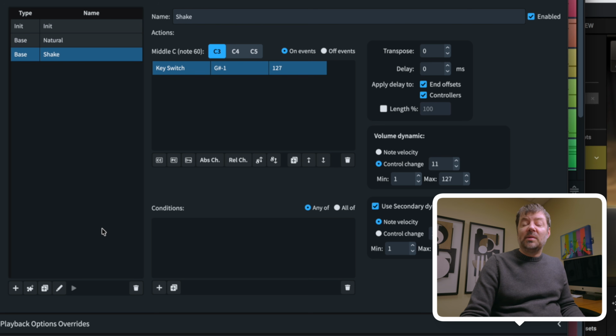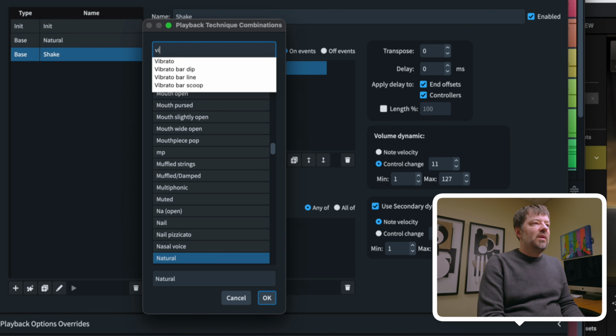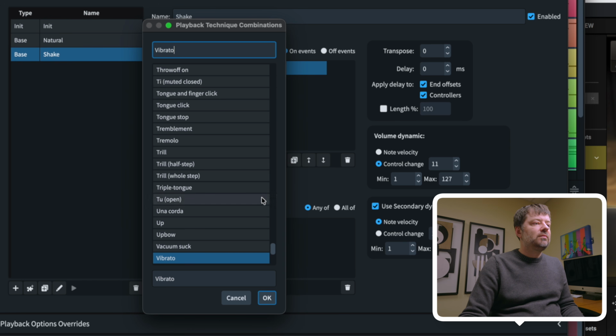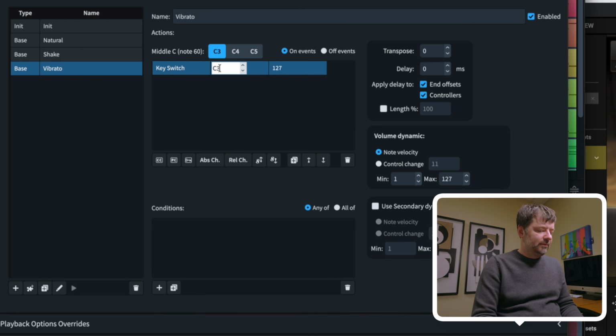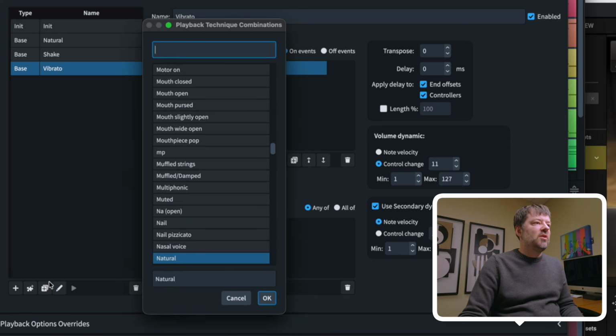So if you wanted it to play with vibrato, we can go ahead and add another one, and we can type in vibrato, hit OK, add our key switch, which in this case is C sharp -1. Again, I'm going to set my dynamics there. And then finally, let's go ahead and add the staccato feature, which is F sharp -1.